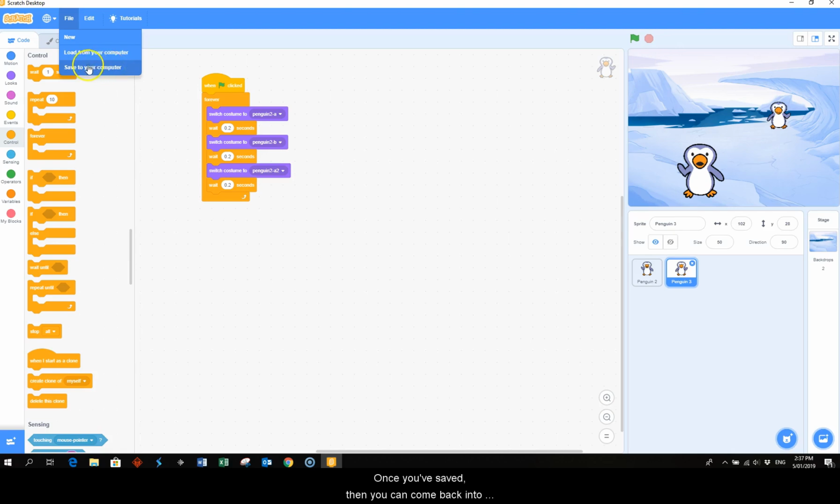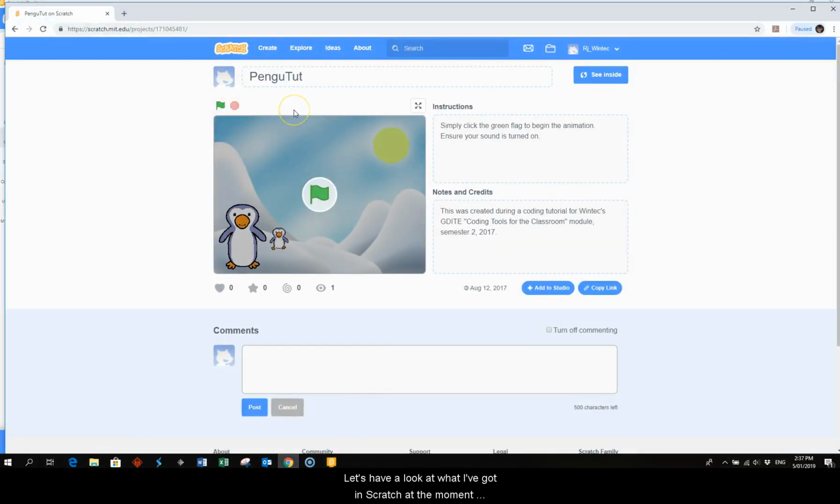Once you've saved, then you can come back into File and Load from your computer to your web base if you wish. Let's have a look at what I've got in Scratch at the moment at scratch.mit.edu. If I click this, there is some music in the background, but you won't hear it, only I will. And let's see, I've actually done something a little bit extra with these penguins. So I'm putting out a challenge to see if you can create something similar or something more complicated than what I've done with these penguins.